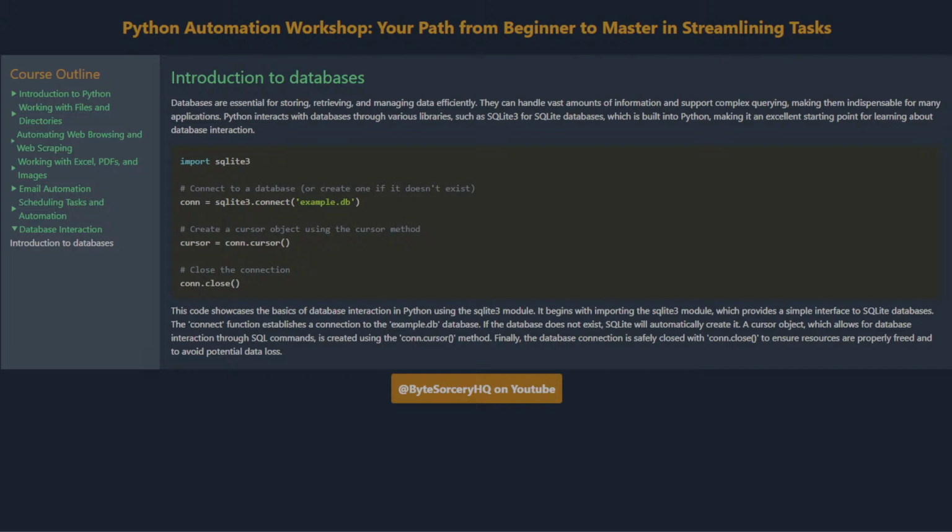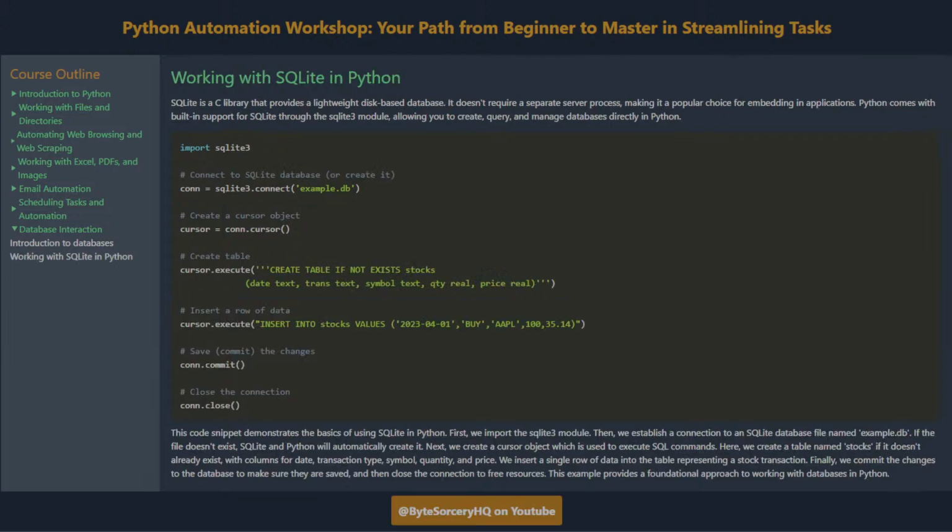Finally, the database connection is safely closed with con.close to ensure resources are properly freed and to avoid potential data loss. Working with SQLite and Python. SQLite is a C library that provides a lightweight disk-based database. It doesn't require a separate server process, making it a popular choice for embedding in applications. Python comes with built-in support for SQLite through the SQLite 3 module, allowing you to create, query, and manage databases directly in Python. This code snippet demonstrates the basics of using SQLite in Python.